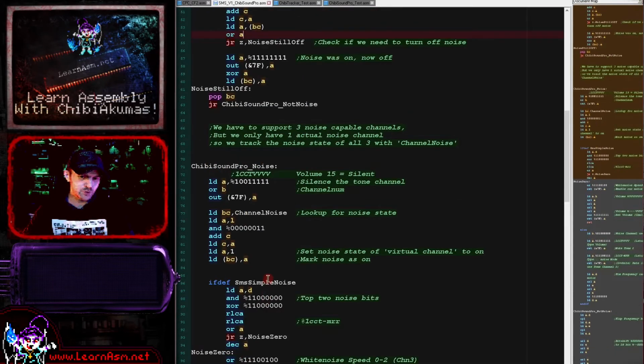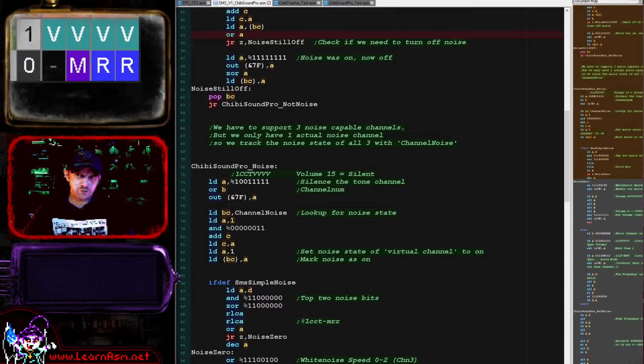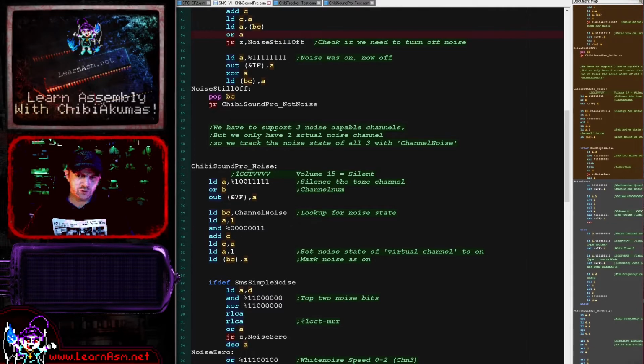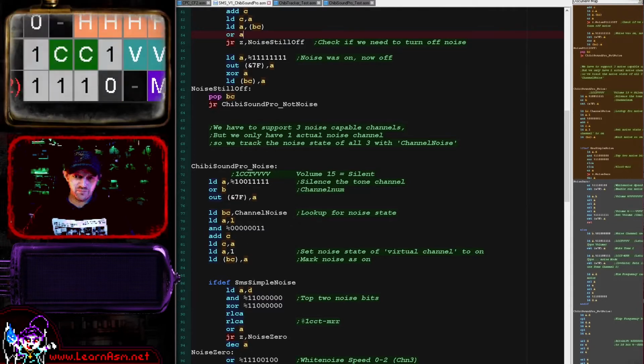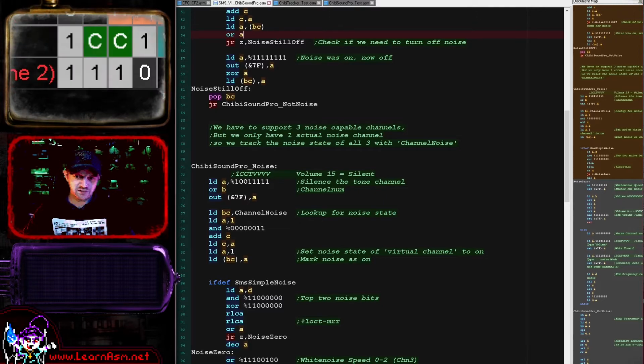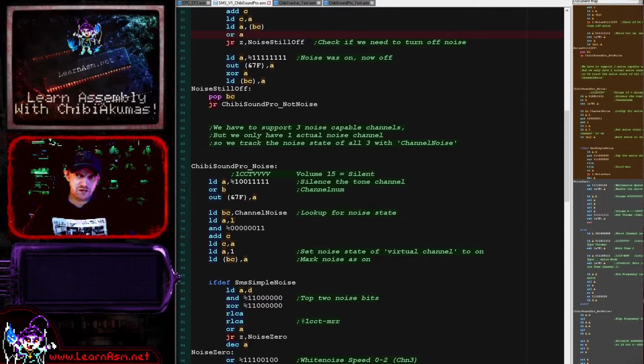Now, this has 2 different versions of the noise. There's a simple noise, which just uses the 2-bit noise rate there, or there is complex noise, which will turn on the use tone 2 option, which is done by setting those 2 bits. And then we're going to remap the frequency to tone channel 2, turning off tone channel 2 as an actual tone.